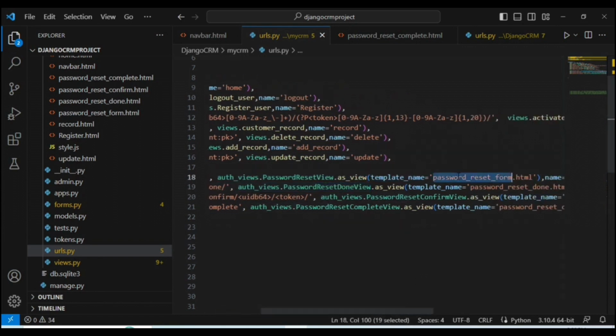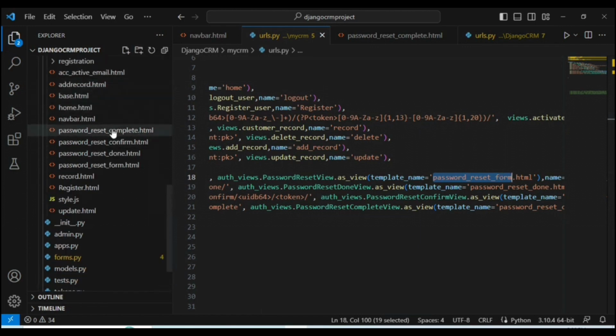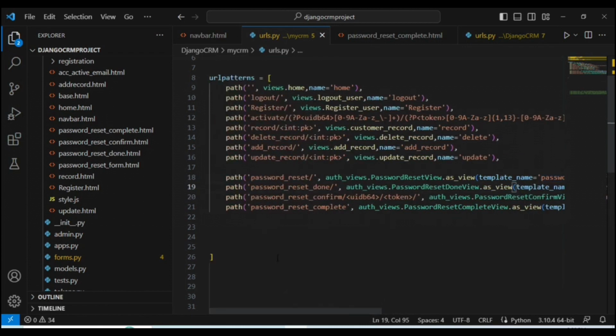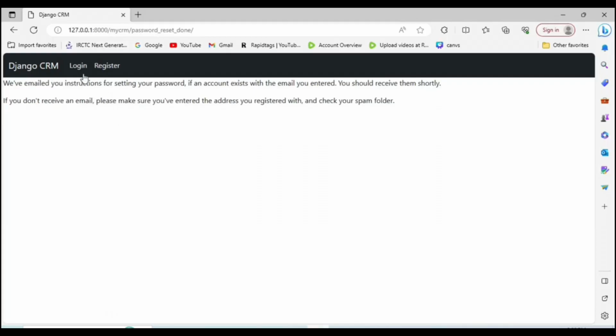And this one also you can give any name, whatever you have given to your templates or your HTML pages. So whatever name you have given to these templates, the same name you have to specify here. Then Control S. Then go to the browser.